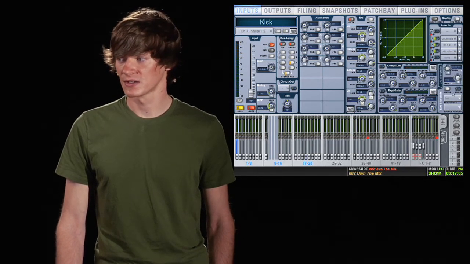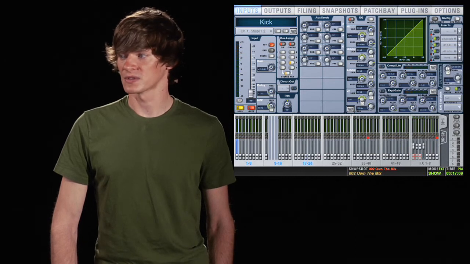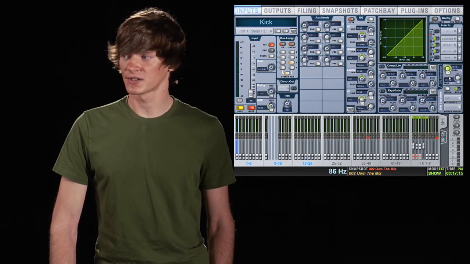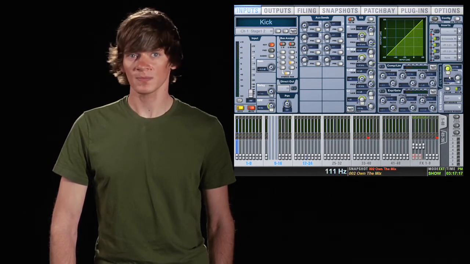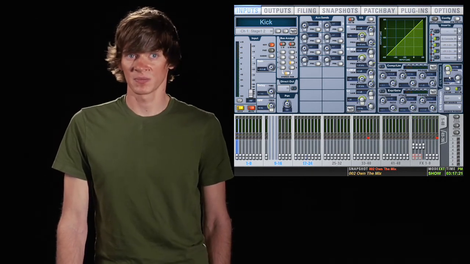So to do this, the first thing you do is turn your key on, turn on the high frequency filter, and then drag it down. If you're using a kick drum, you can drag it all the way down to around 100 hertz. And this way, the snare and the cymbals won't trigger the kick drum gate to open.